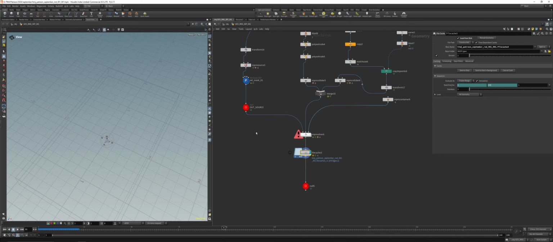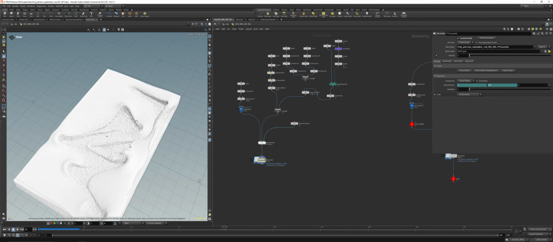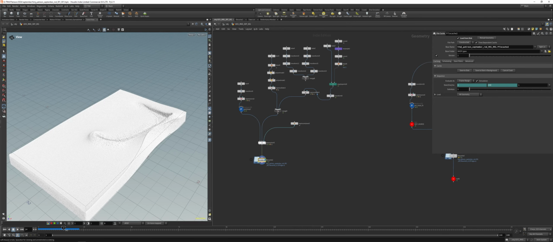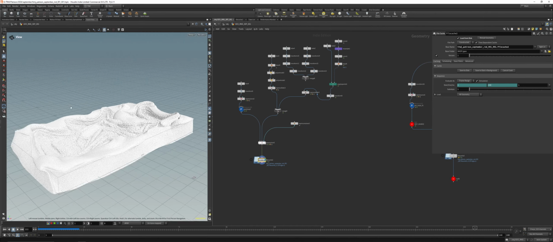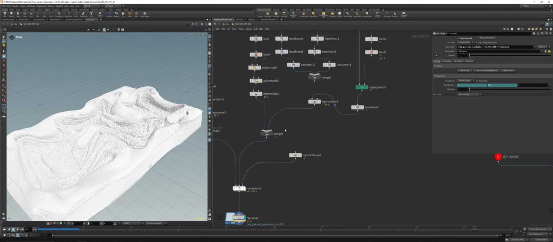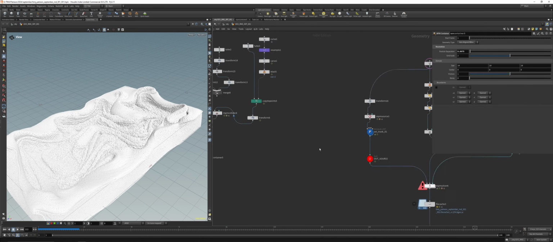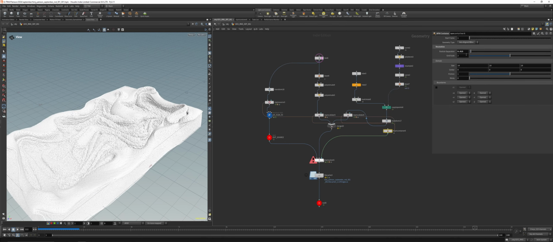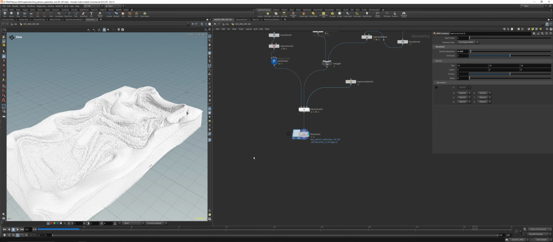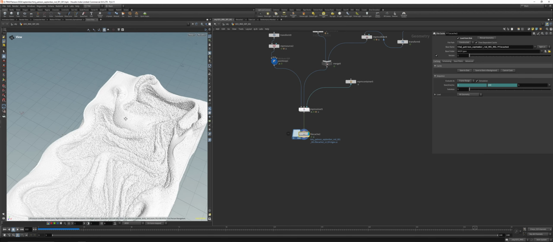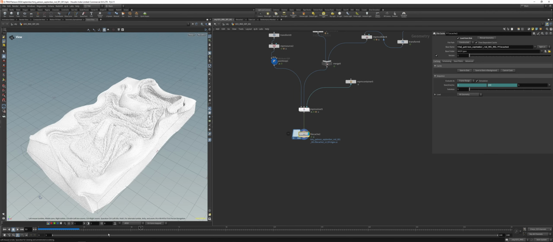I already did that. So I got a file cache prepared here with my other kind of geometry. And what I did here, I simulated it in a higher resolution. So that was 0.0075, and this is currently 0.015. So we can really get in there and dial up the resolution a little bit, which I think is pretty cool. And those are currently points, of course.